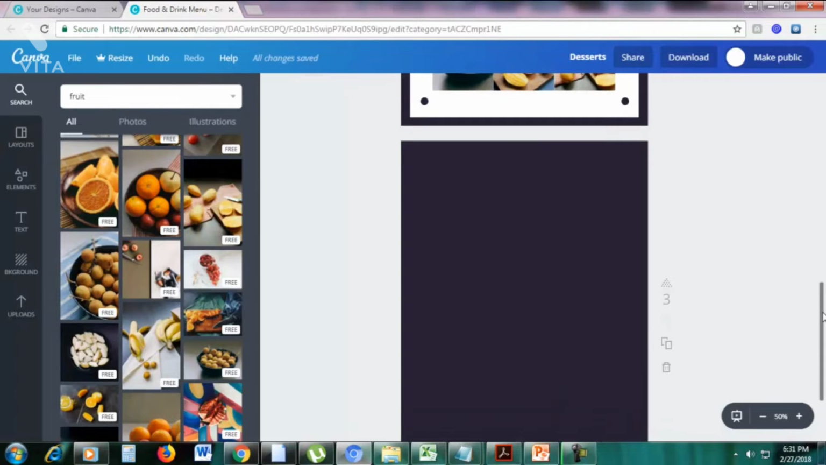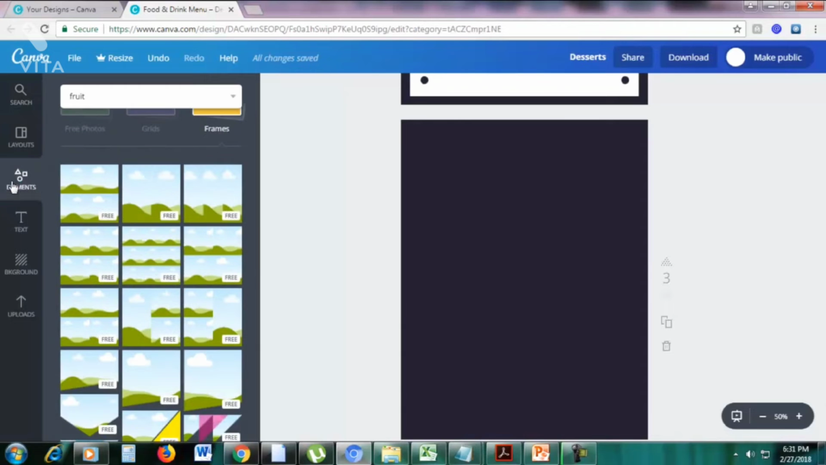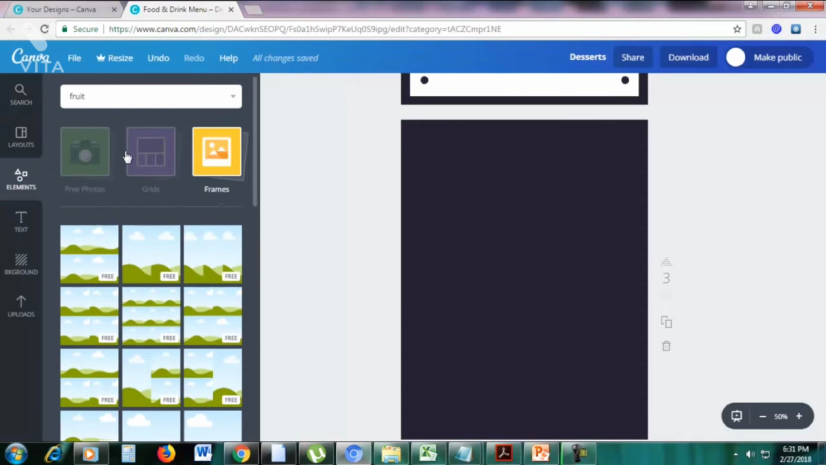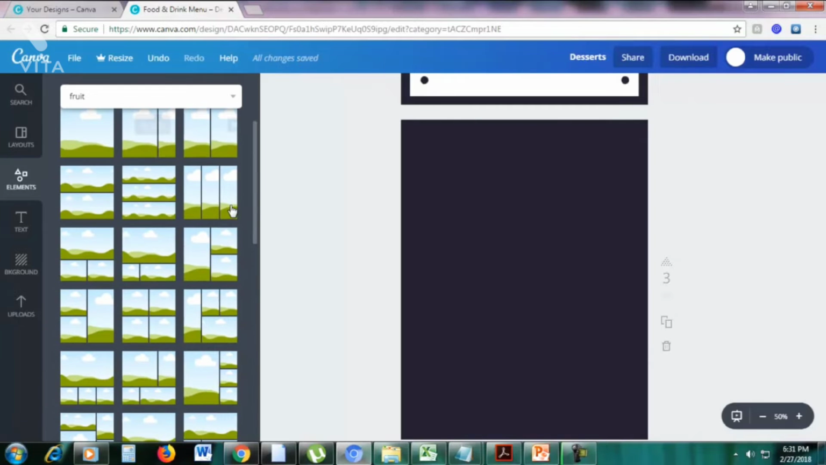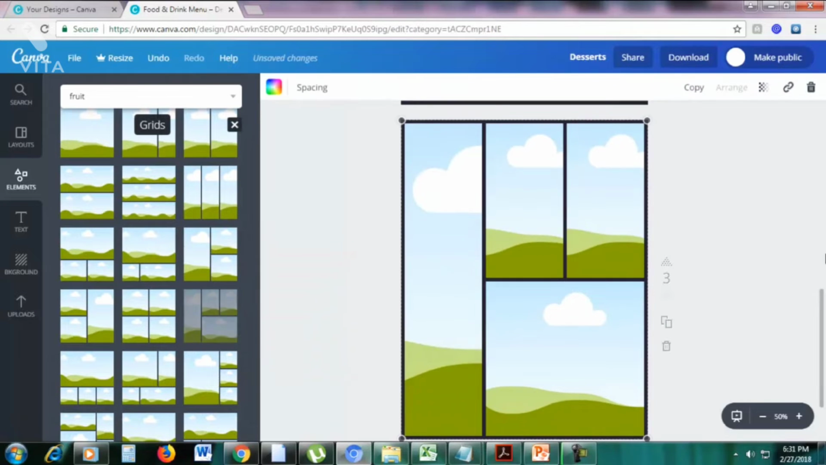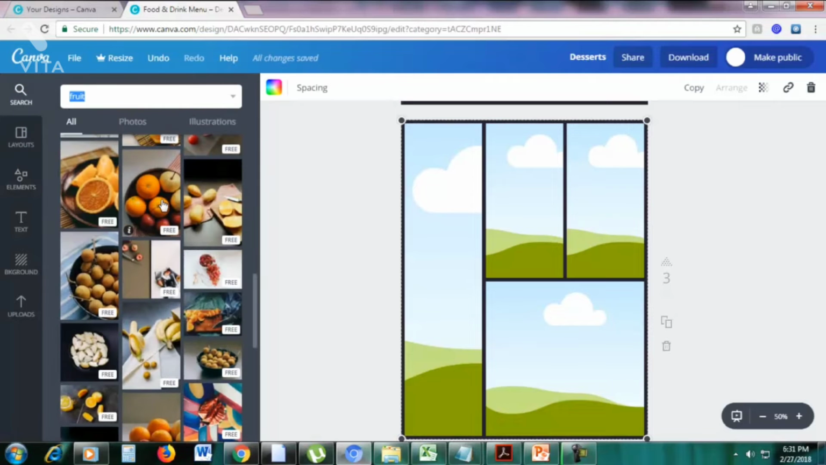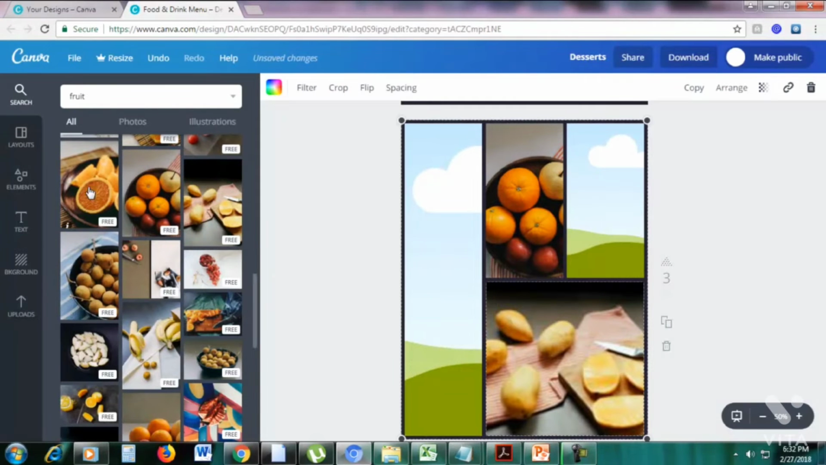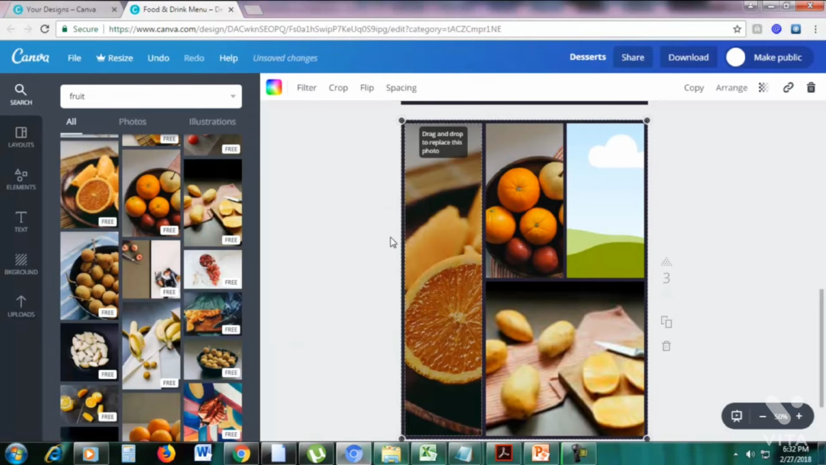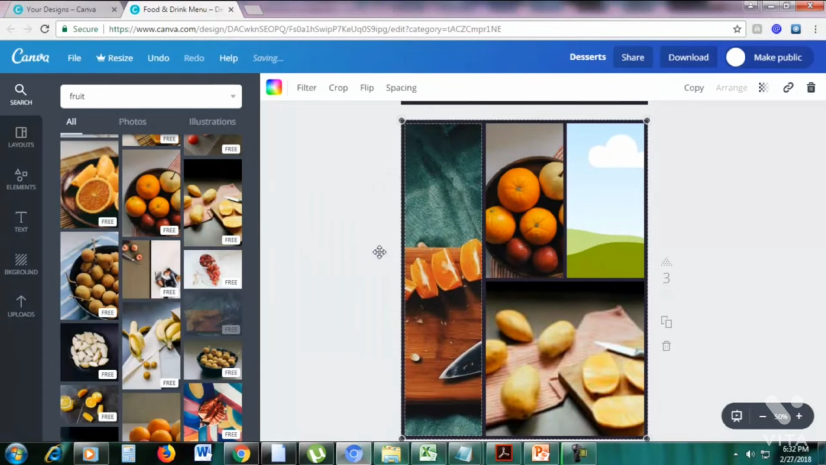Now let's go back to elements and then click grids. Click grids, not frames. Here are the different grid templates. Let's drag one of these templates here, and let's go back again to the search and copy some pictures of fruits. It will automatically resize itself to be on the grid.